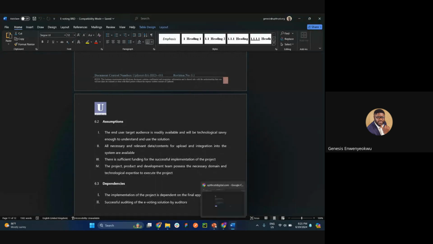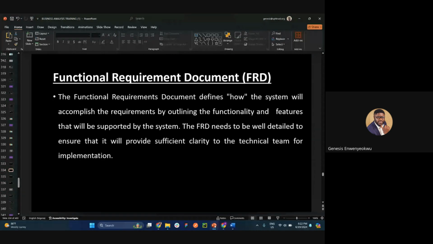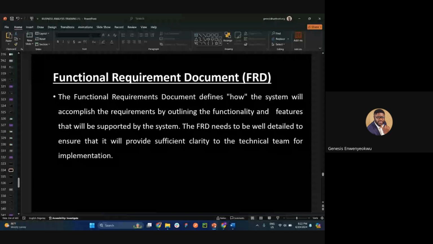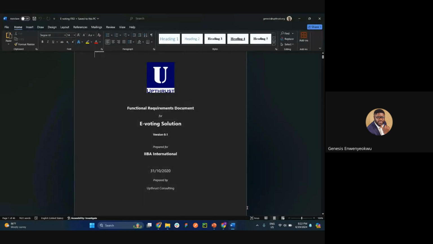The next one is FRD. And for FRD, what we are basically saying is that we are much more concerned with how the solution will be implemented to satisfy the requirements and functionalities that we have outlined. We are talking about the functional requirements of the solution. That's what it's called, functional requirements document. And here is a sample functional requirements document for the same e-voting solution for IIBA, right?